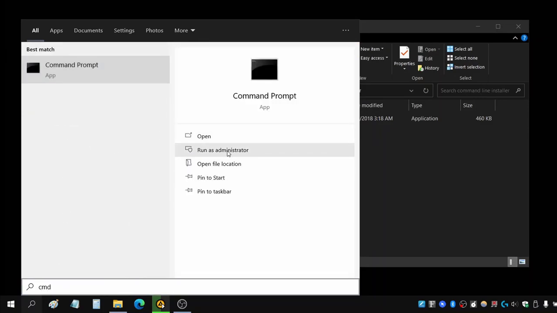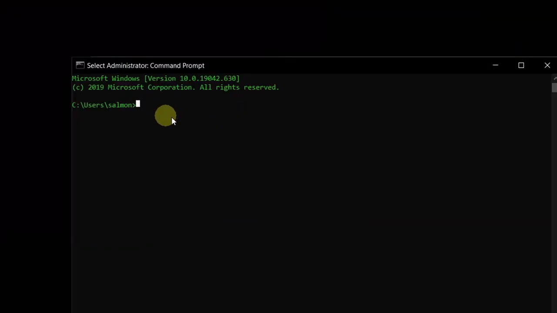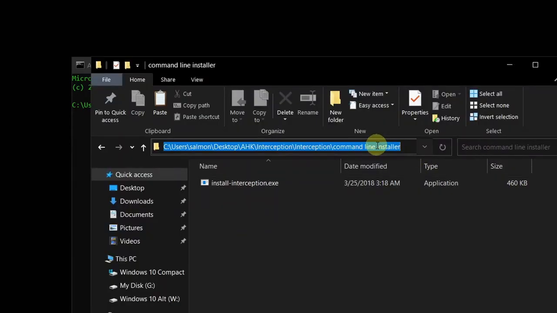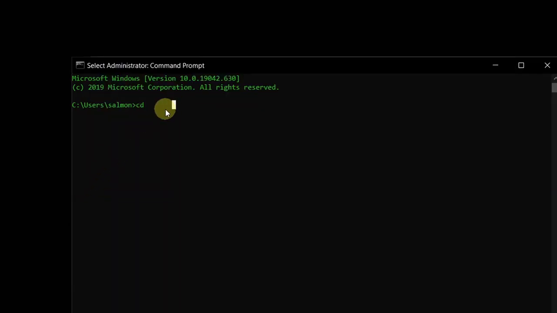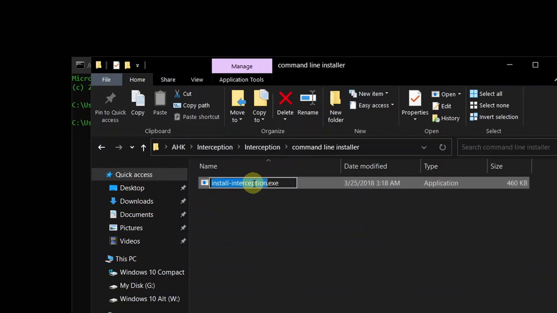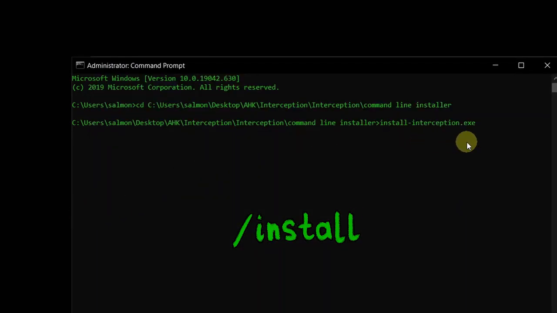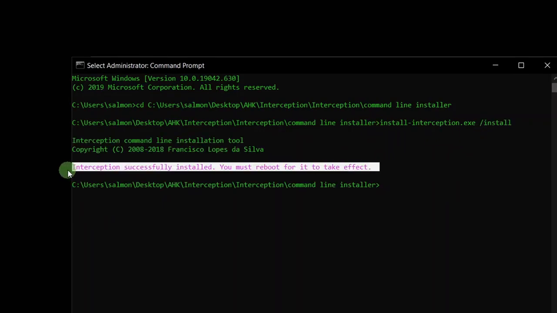From here, you need to navigate inside the command line to the installinterception.exe file. To do that, type cd, which stands for Change Directory, and then press Space. Now go to the File Explorer and copy the path to the installer as it is shown. Paste it to CMD and press Enter. Now we can run our installer. Copy and paste the full name of it and then type /install and press Enter. The installation should be complete after you reboot your PC.